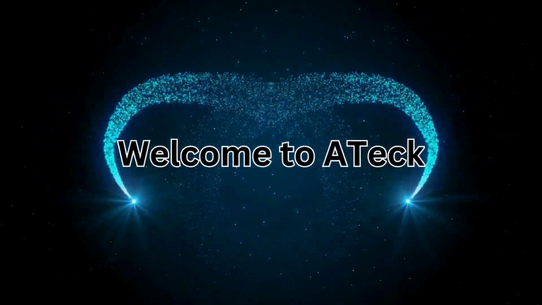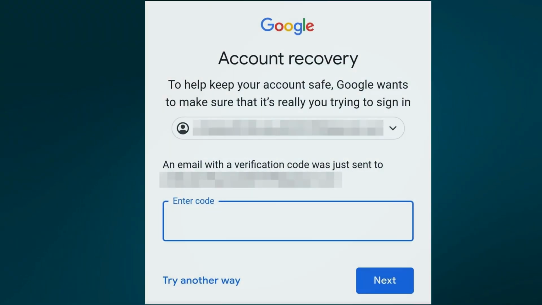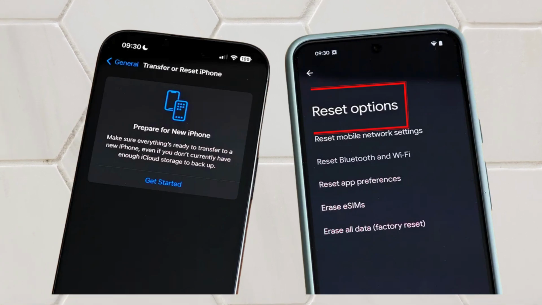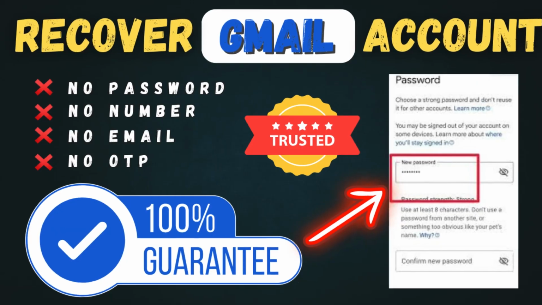Welcome to a Tech. In this video you will learn how to recover Gmail account after factory reset. So you need to try from the same phone, same location and same Wi-Fi connection for 100% account recovery.